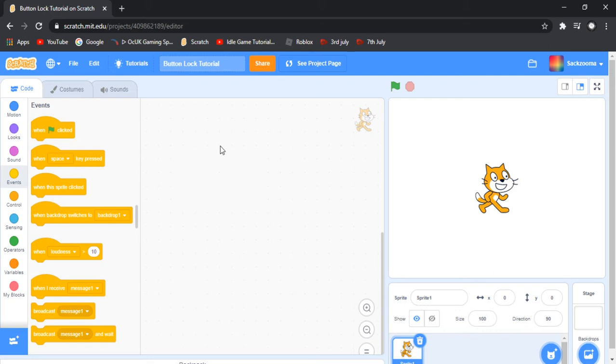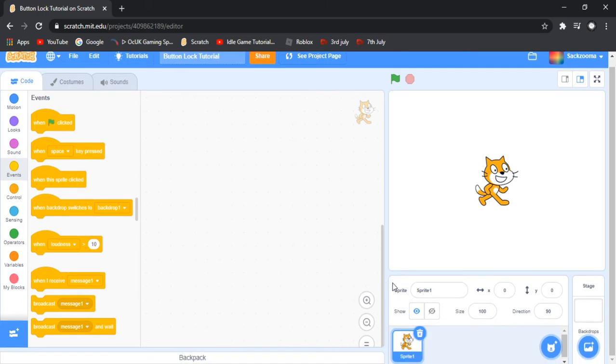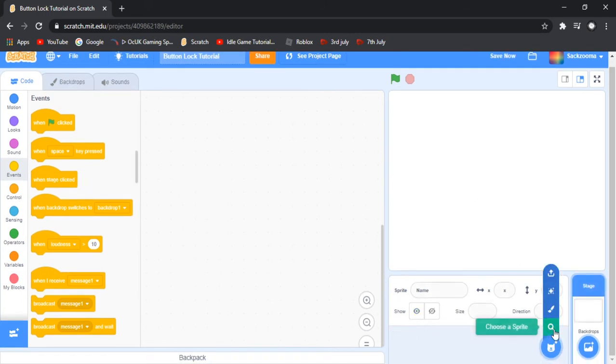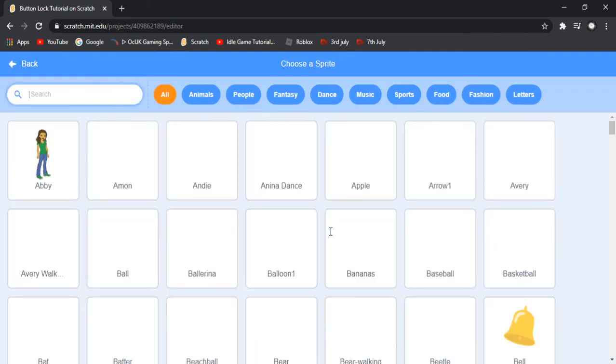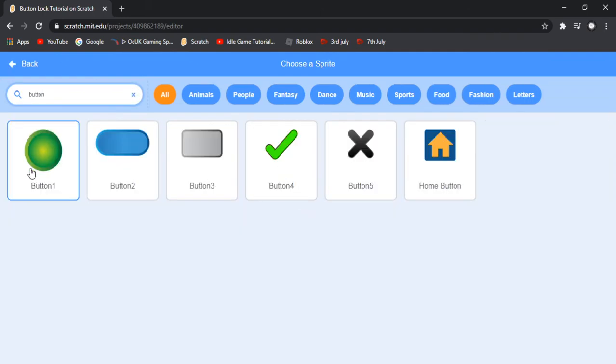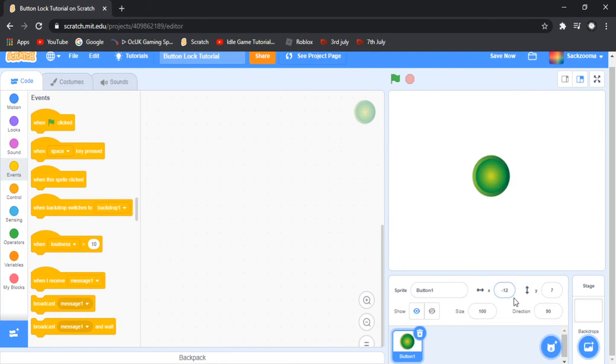Today we are going to be making a button lock system, and it's really quite simple, so we're not going to waste any time. I've already named my project Button Lock Tutorial. For this we only really need a button, so I'm going to delete this cat over here, and we're going to choose the button sprite. It doesn't have to be a button, it can be anything you want. I'm just going to make it a button.